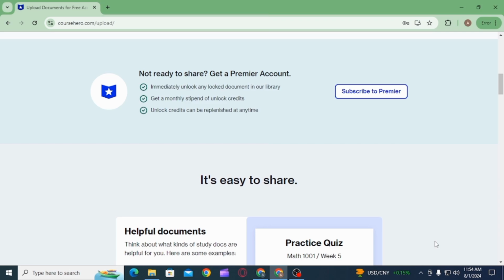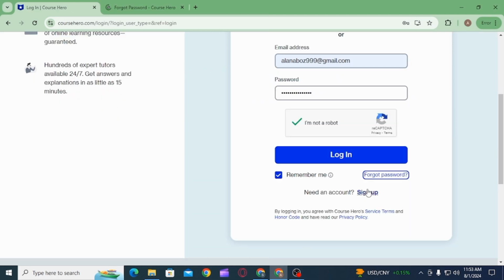Once you do that, if all of your details are correct, you will be successfully logged into your account. Now, if you do not have an account and want to create one, simply click on the sign up option. Then follow the on-screen prompts and your new account will be created.